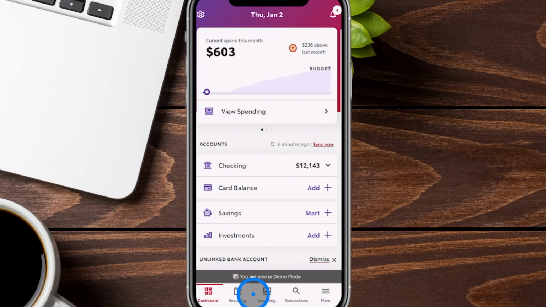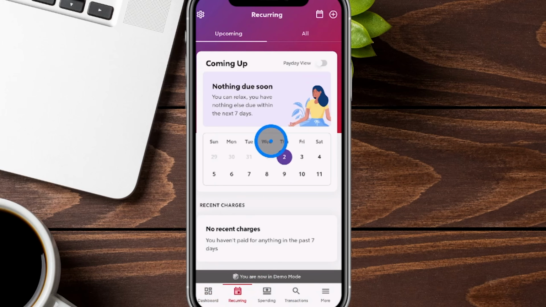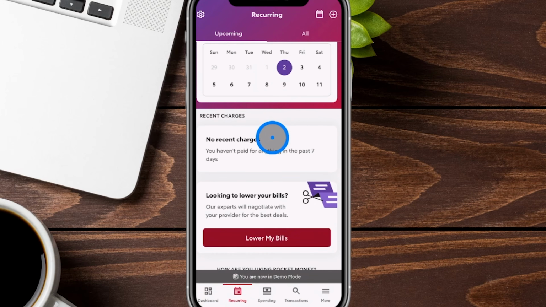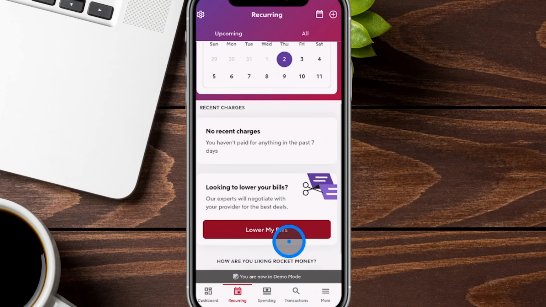Now, down here at the bottom, there are a few additional sections that we can go over as well. There is a reoccurring section here where you can see any reoccurring bills that you might have already attached from the banks you have on file. You could ask it to lower your bills by catching things that you maybe miss on a regular basis that are being charged to your account.